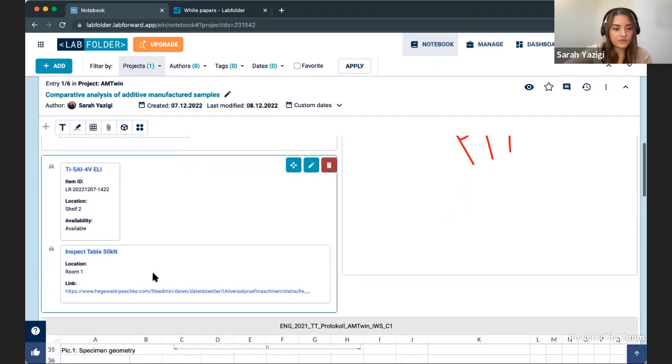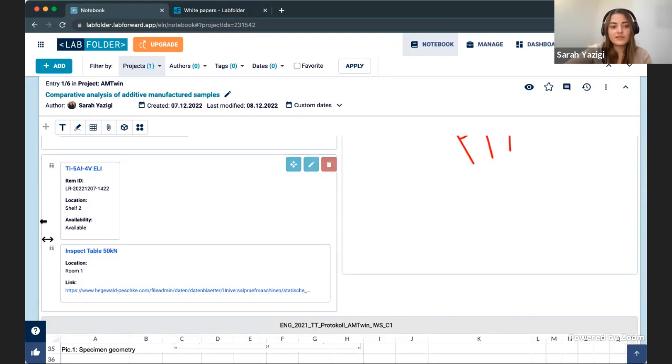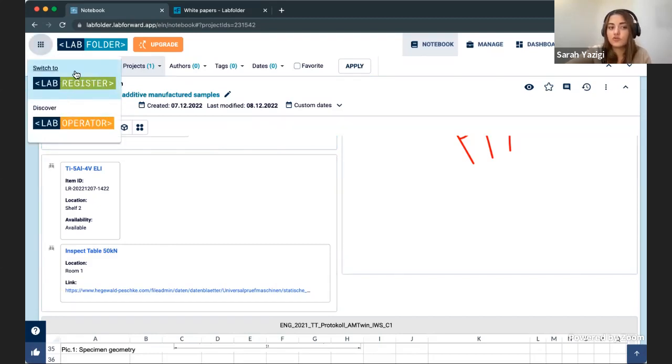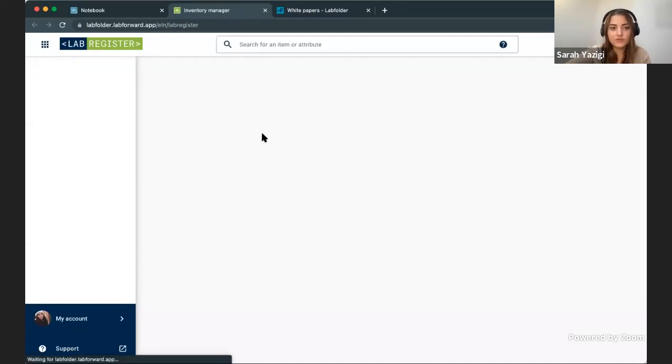Now, the third form of the data element is this one, which is related to the inventory. Now, if I click, this is an instrument that I use, let's say, or a tool or an item that I use. And if I click on one of them, it will take me to Lab Register. That's one way to access Lab Register. And the other way is here on the top, you can switch to Lab Register.